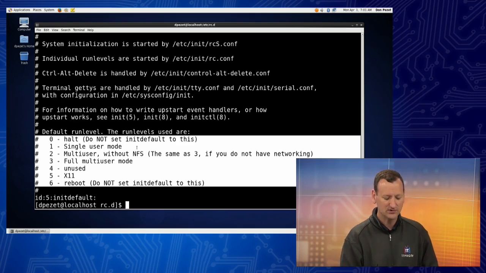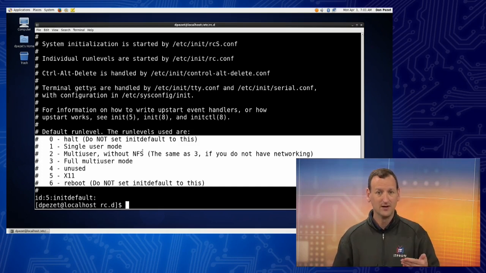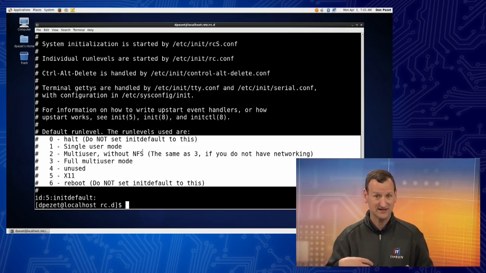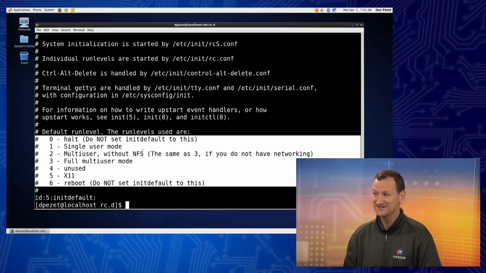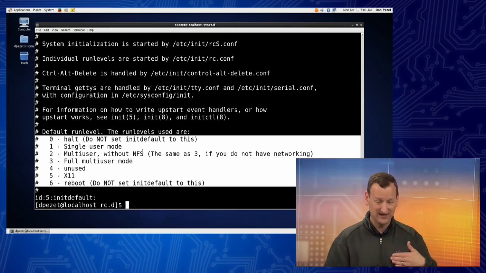There's multi-user without, it says without NFS. It's actually multi-user without networking. So it boots up in the full mode, but with no networking services at all. That way you can ensure nobody over the network is getting into the system. If you think you've been hacked, here's a great way to boot and shut off your network. Now you can get in and examine the system and you know you're not communicating out.